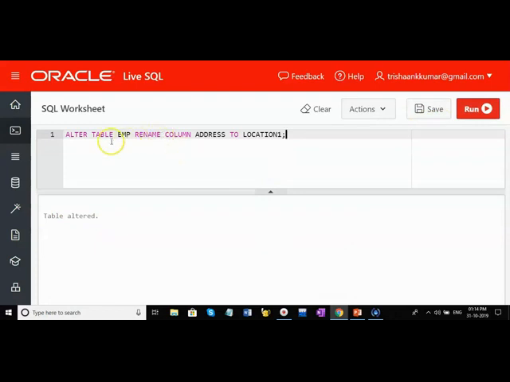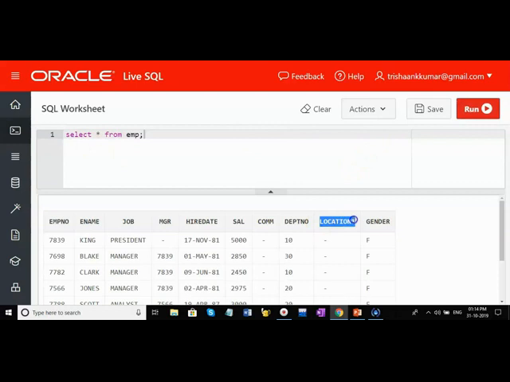Sorry friends, I have forgotten one thing. Alter table emp, rename column address to location 1. I forgot the column keyword, so you should add the column keyword as well. Alter table emp, rename column address to location 1. So now all the operations are performed with the name location 1. So let's see whether it is modified or not. Select star from emp. Address has been changed to location 1.